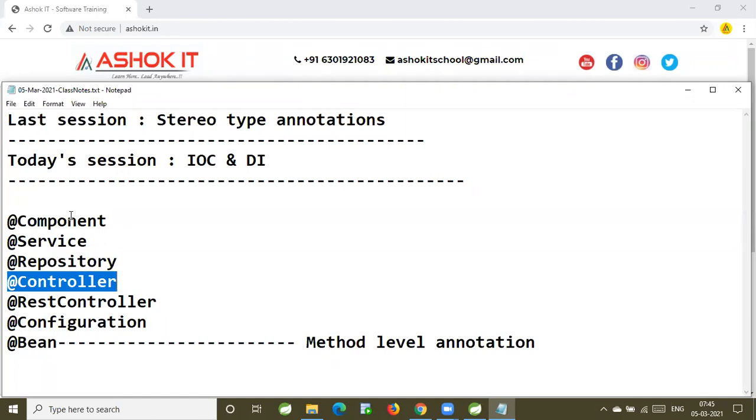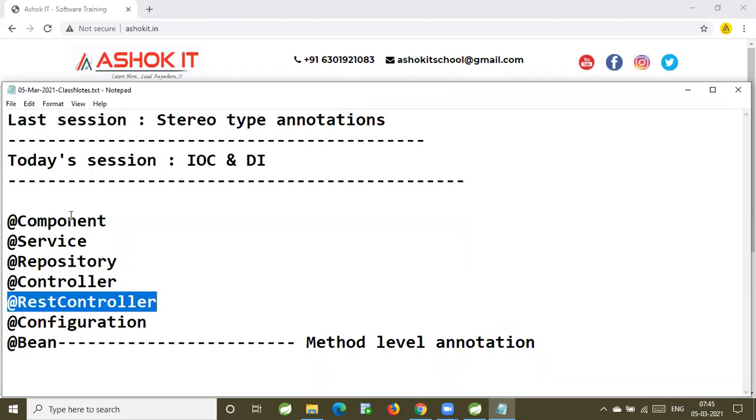What is the purpose of @Controller? This is also used to represent our class as a Spring Bean, but we will use it in the Spring WebMVC module. Similarly, @RestController is available. What is the purpose of @RestController? When you want to develop a distributed application, we represent our class as a distributed component. For that, we use the @RestController annotation.